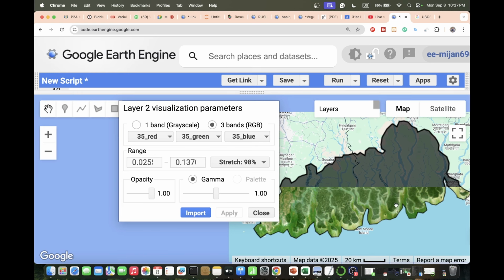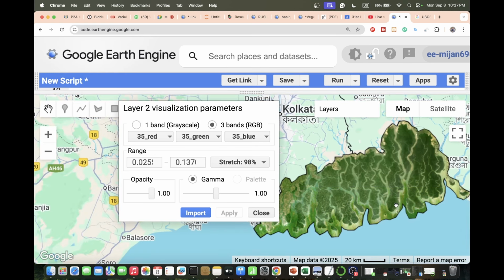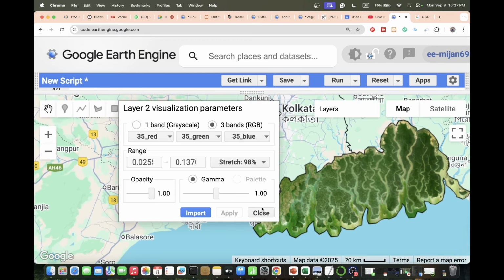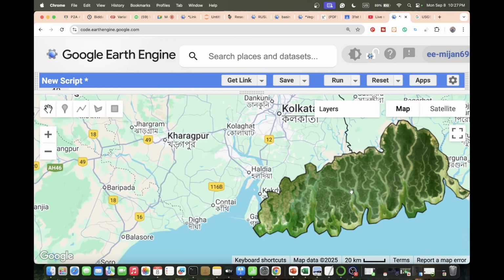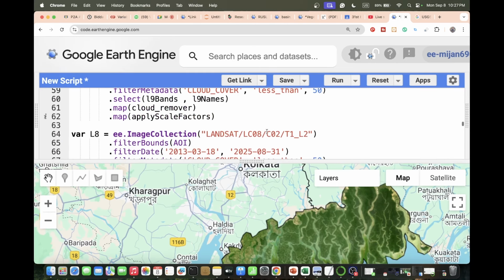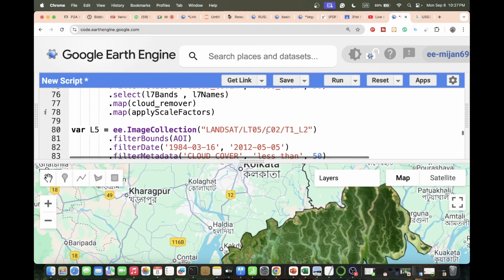Here we find out this type of imagery. But this is not the proper way to display the image. So we can also display the image in another way. I'll show you this process also.